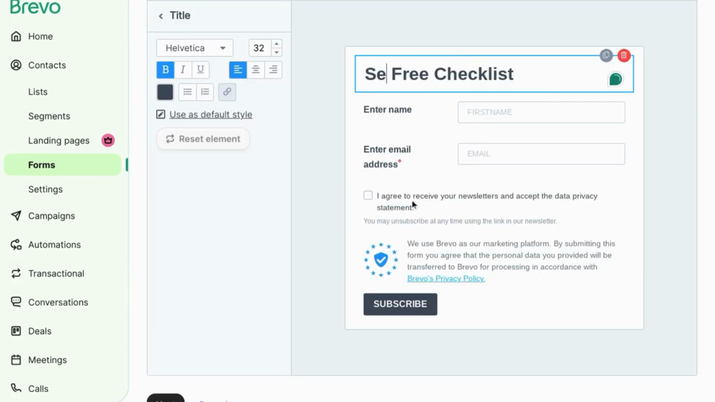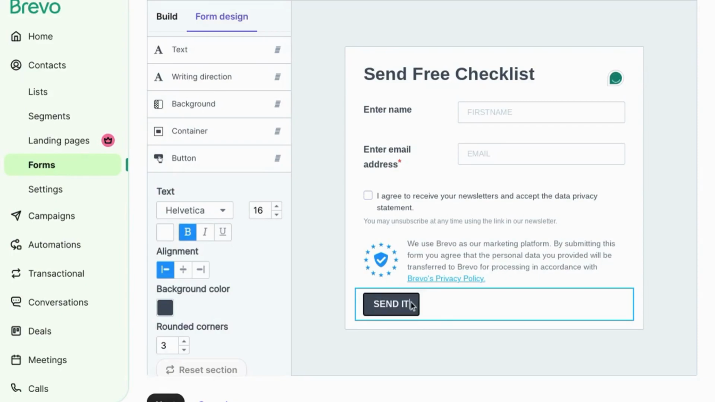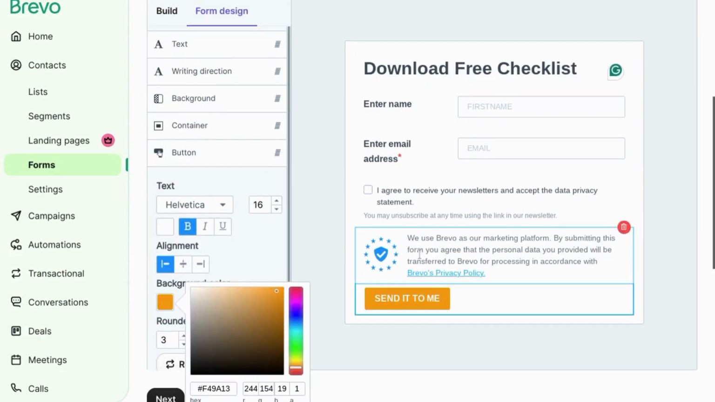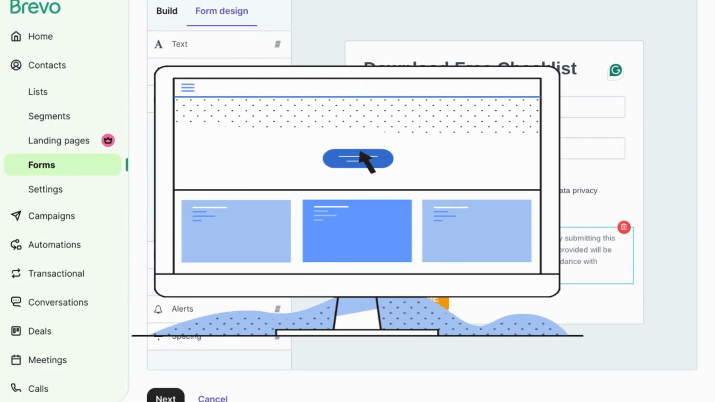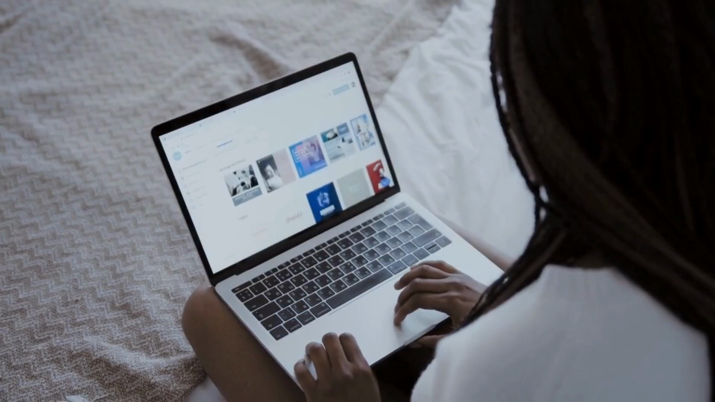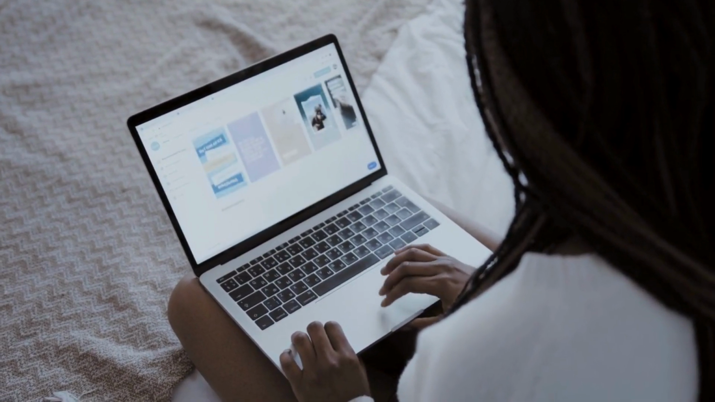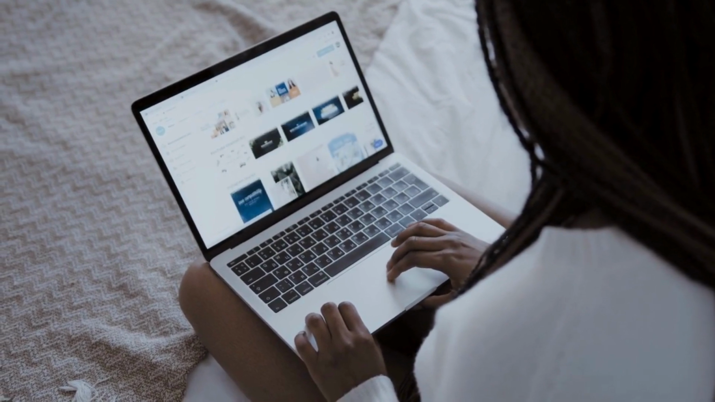I would try different form titles. I would try different calls to action. I would try different colors for the call to action for the button to make it stand out more. I would also think about the location of these forms, where you place them, what pages you place them on, and where they pop up.